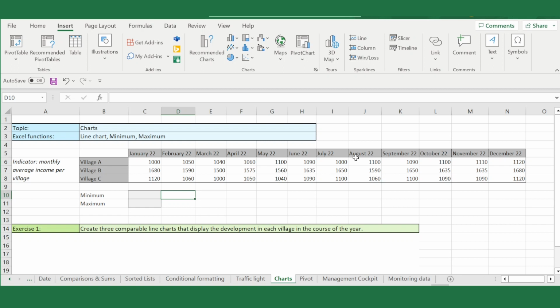So the idea here is that I have a table with villages A, B, and C, and for these villages I have values between January and December 2022. For example, from a survey, or we could say this is the indicator monthly average income per village, and we'd like to visualize these values in the shape of a diagram. These line charts can be small, and they will show me at a glance how the values in each of the villages have developed over the year.